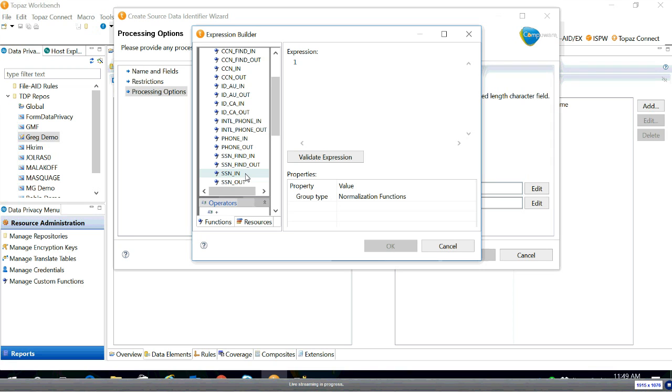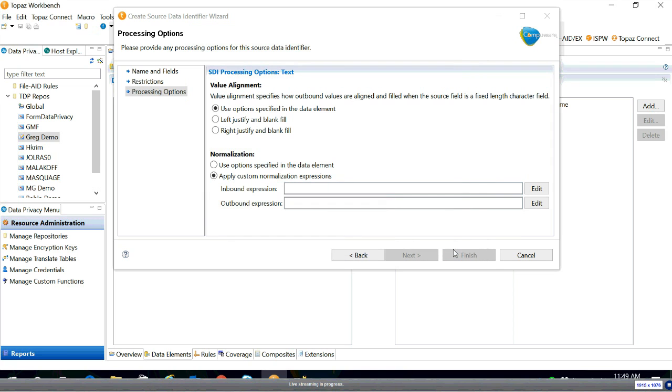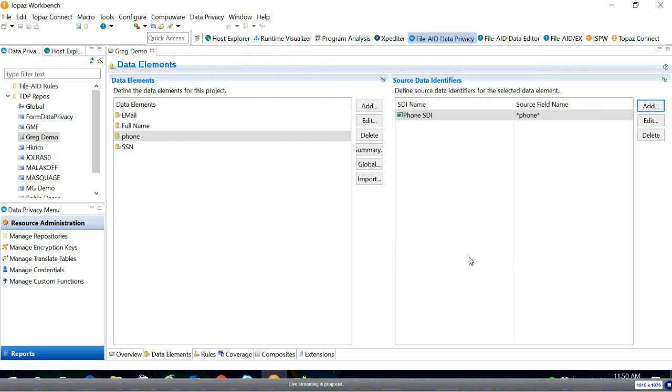So you can massage data, and as you can see, we have many, many more functions that you can massage or customize your data going in and out, and they can be customized as well. So if I hit finish here, now I have my phone source data identifier as well.